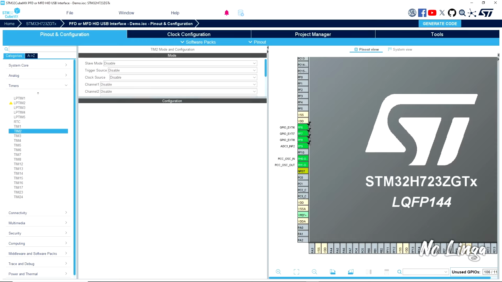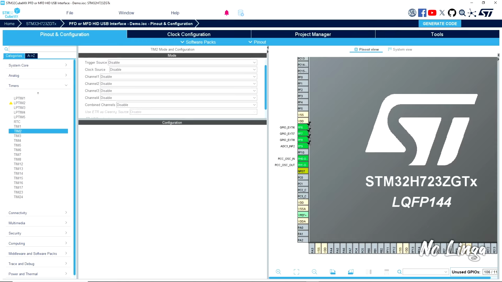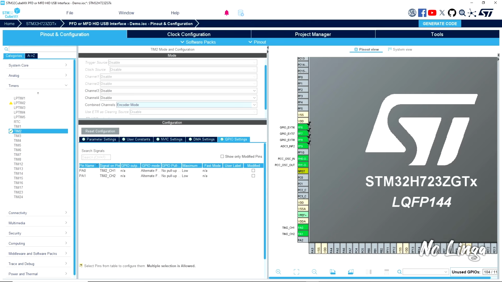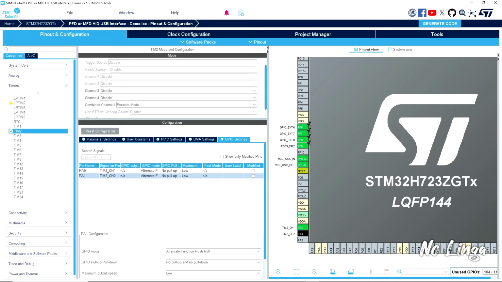In the top section on timer 2, we'll scroll down a little bit so you can see the combined channels. We're going to select from there and make sure we select encoder mode. Once we select encoder mode, it will show you the pins that are being assigned. But we are going to change those because I had reserved pins for the encoder 1 knob that I want. It was already using 2 other pins, so I'll show you how to go ahead and change that.